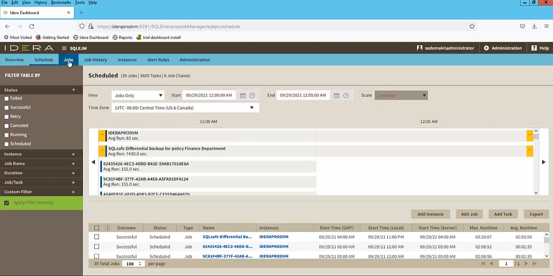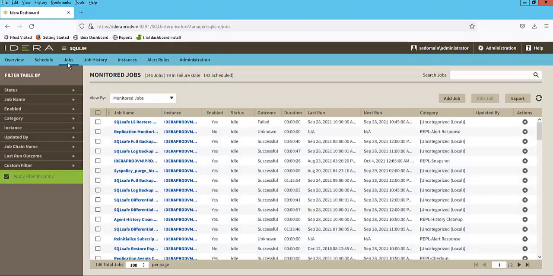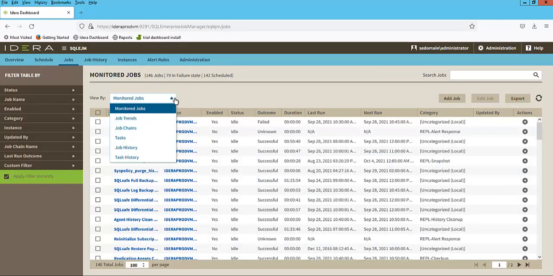Moving to the next screen is a display of all of the jobs. There is a little drop-down menu here for viewing monitor jobs, overall job trends, job chains, Windows scheduled tasks, overall job history, and task history as well. Right now we're looking at all the monitored jobs.